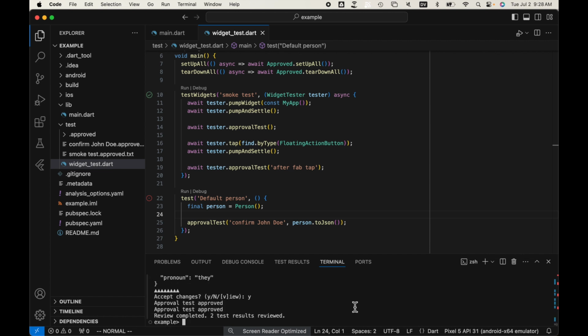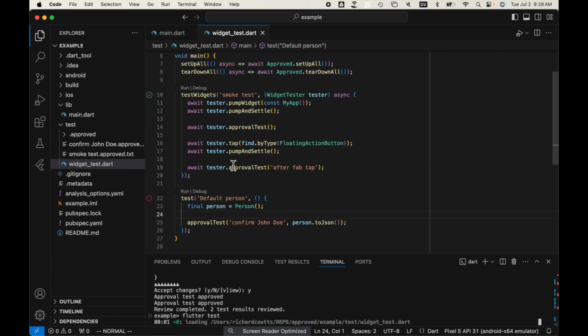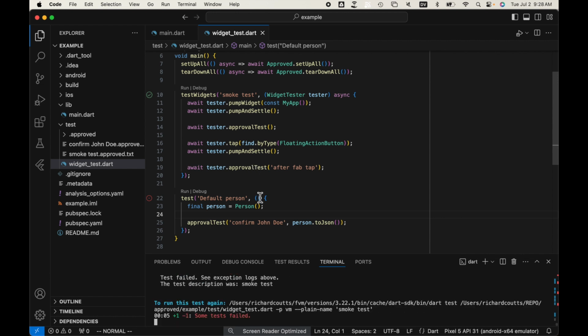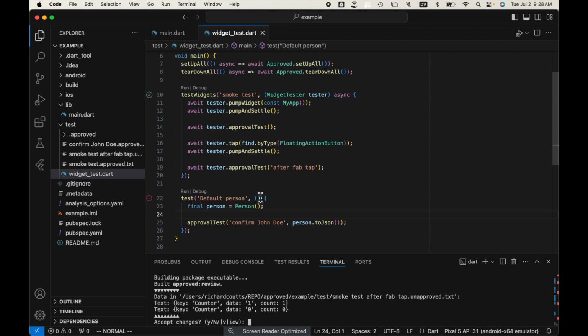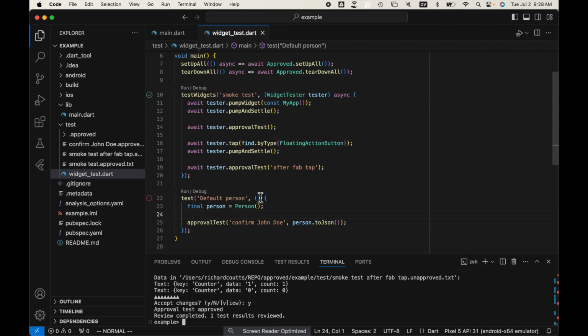So now when I run the test, we'll fail on the second test, which wasn't reached the first time around. I can look at that again. That looks good to me, and so I approve.